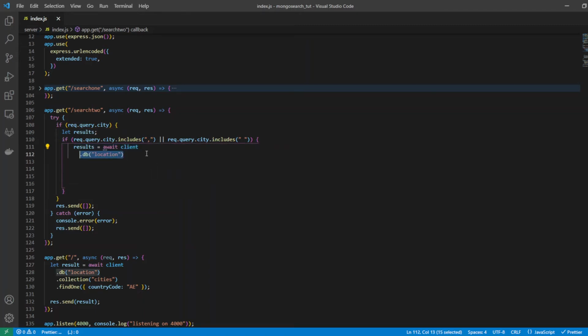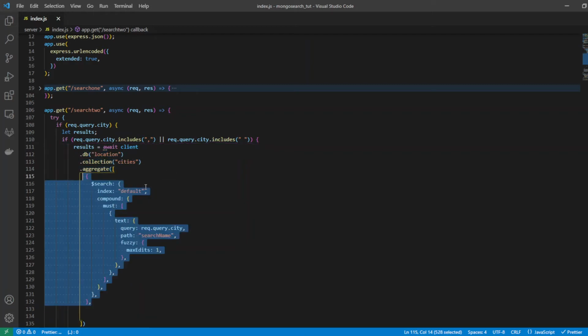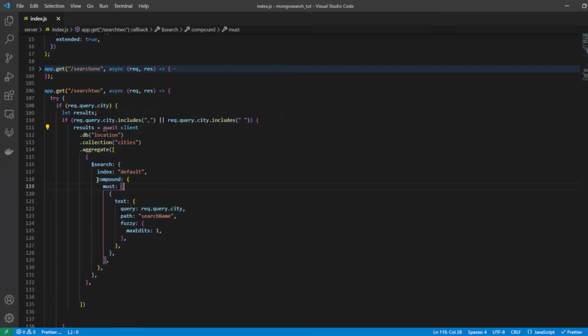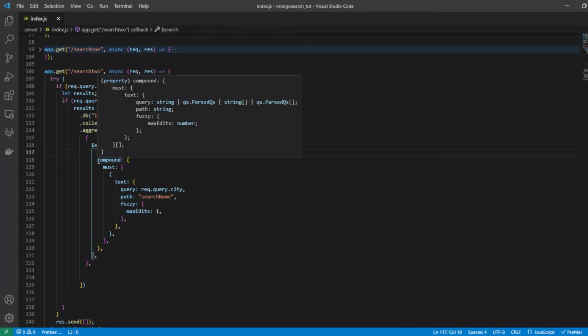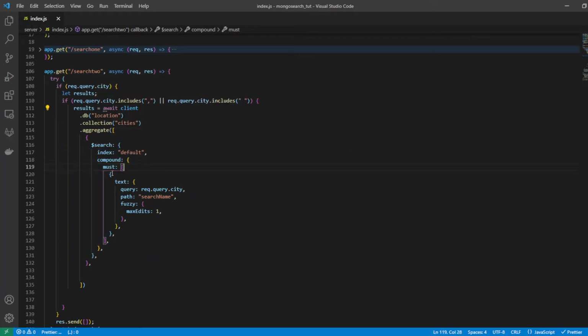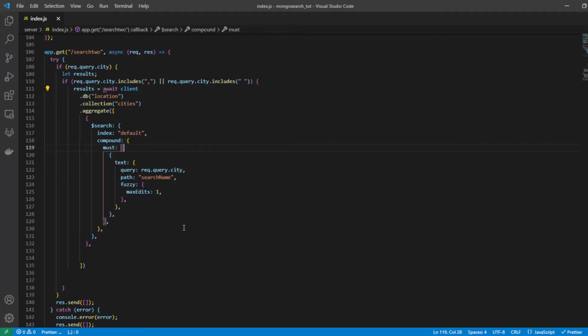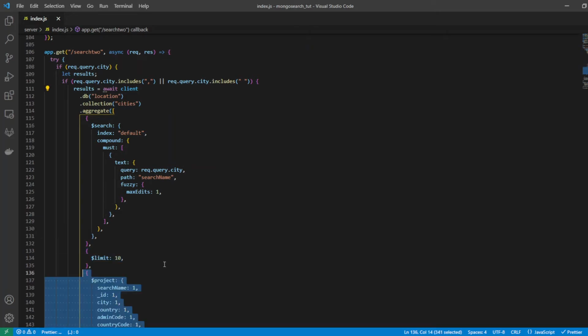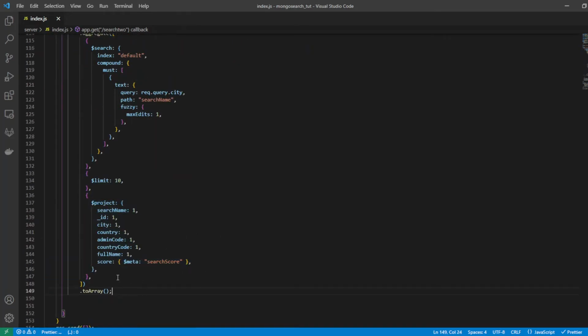You await client.db of location, collection being cities, aggregate, search, but this is the difference. The index is going to be default. You don't necessarily have to specify this. I believe this is what it is by default, but here's where it's different. So compound, within the must array, we have text. The query is going to be the city, the path being search name, and then here's the fuzzy. Then we're going to limit of 10, and then project all the same. We're going to turn that into an array, and then we're going to send that to the user.